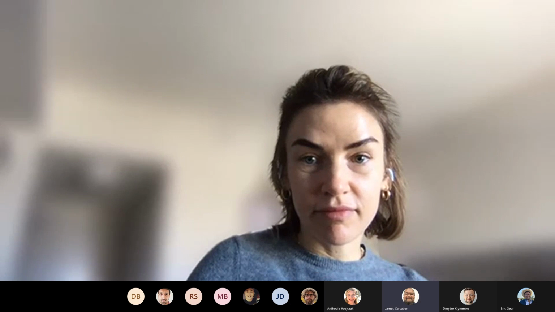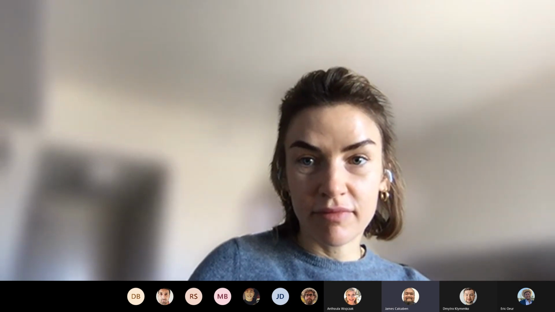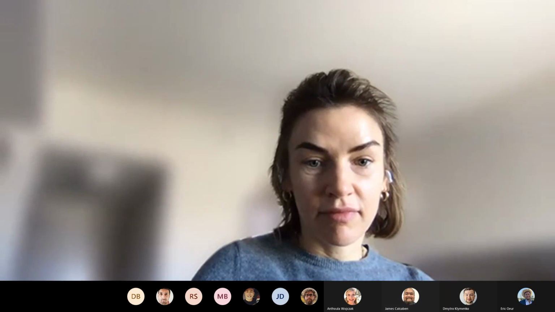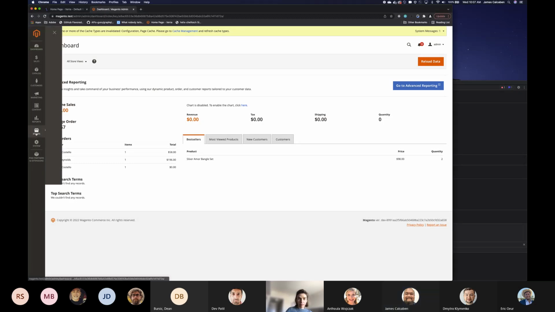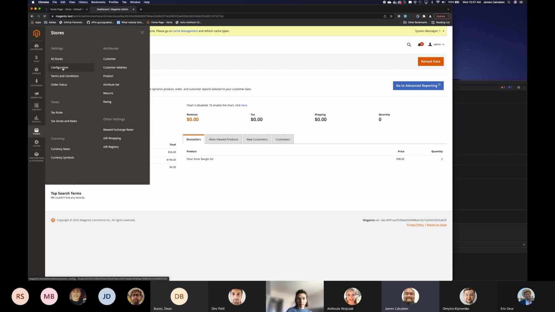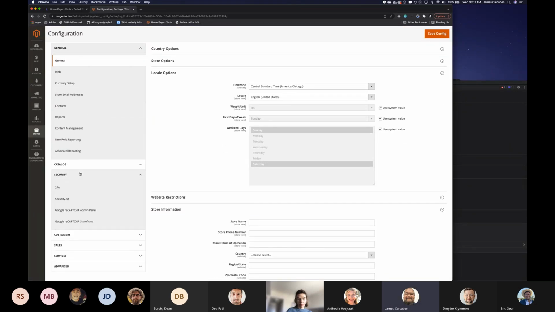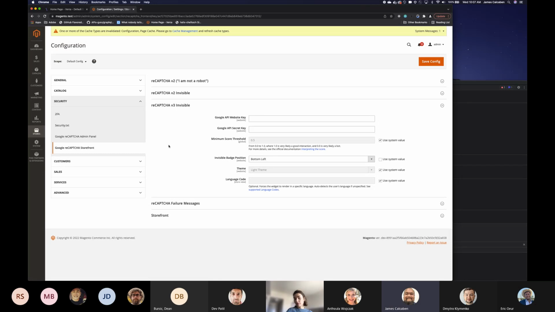Cool. All right, thanks, Elena. Let me pull up my screen. All right, so you should be seeing the admin dashboard. One of the first things I wanted to demonstrate is where you can configure the Google reCAPTCHA for your storefront, and it's under settings, configuration, security, and then Google reCAPTCHA storefront. This is where you would set the API keys and where you want the badge position to show up in your storefront. And as Elena says, it's the invisible one. So let's see that in action.